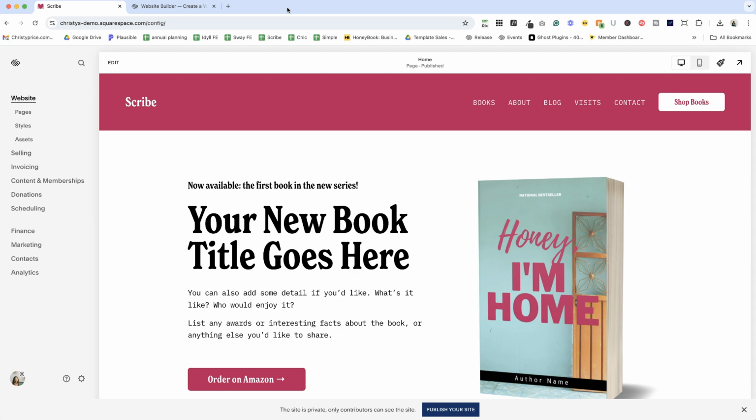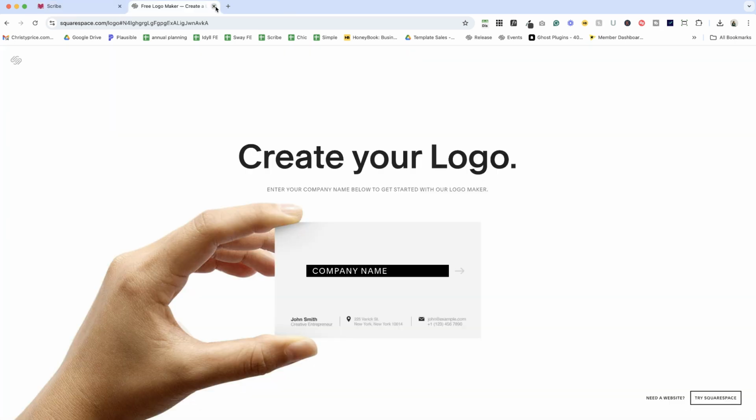All right, so you want to add a logo to your website. If you don't have a logo, you can go to squarespace.com/logo and create your own very simple logo there. Of course, there are lots of other options out there for logo creation. But if you just need to get something up quickly, this is a great option.